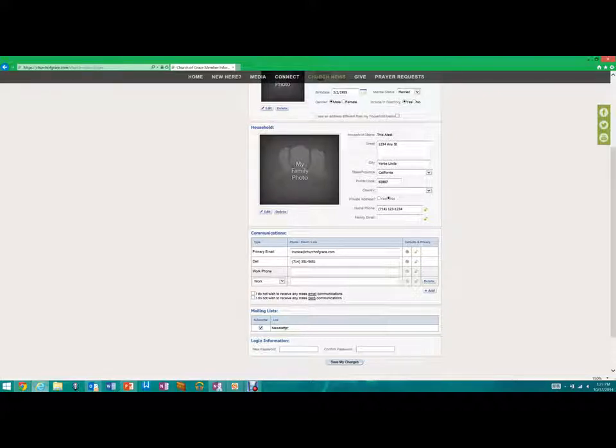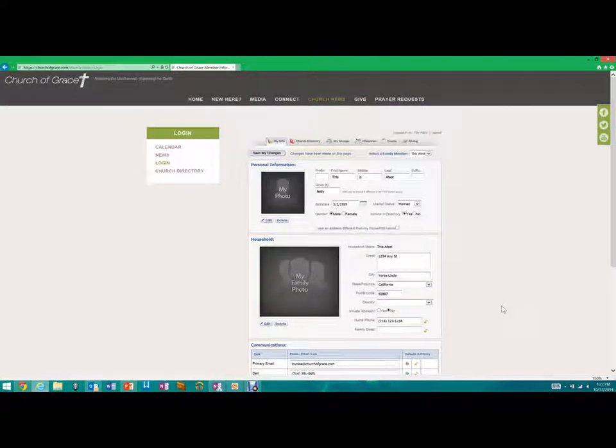Mailing list. This is the general newsletter of the church. There's going to be another one down here called From the Desk of Pastor Tom. There might be a youth newsletter, a children's ministry newsletter. These will be the different mailing lists that you can opt in or out. And then down here, you can always change your password anytime you would like, and then always click Save My Changes when you do that.